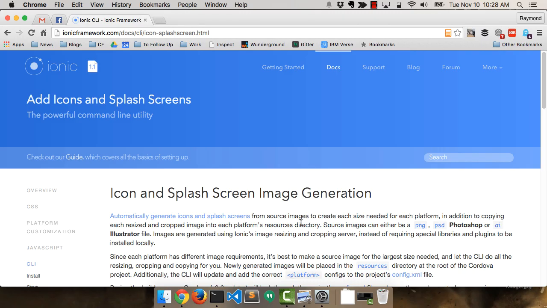Today I'm going to be talking about a feature that's not really new, but it's something that I think makes a lot more sense in a video, and I've been meaning to make a video for this for quite some time, and I finally got around to it. So what I'm talking about is the very cool ability of the Ionic CLI to generate icon and splash screens for you.